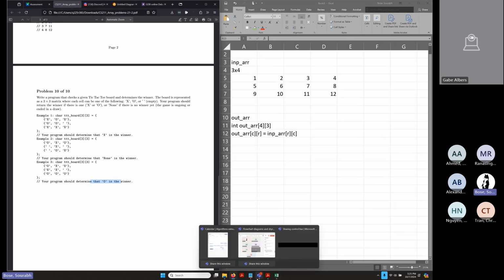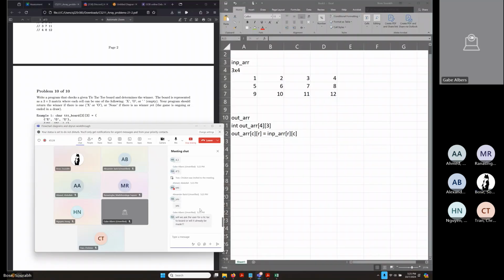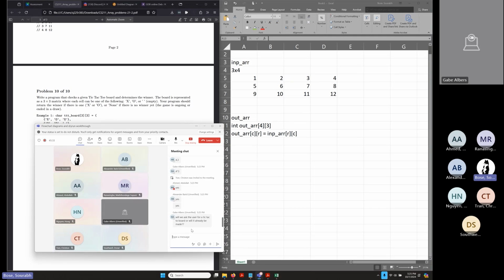Quick question. Will we ask the user for the tic-tac-toe board? Good question, that was what I was going to say. You do not need to ask the user for a tic-tac-toe board. Assume that the board is given, but make sure that your code works for any board. We will be changing the board to see if it still works. Okay, cool. Any questions about the homework so far?